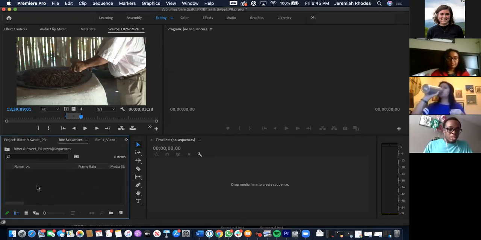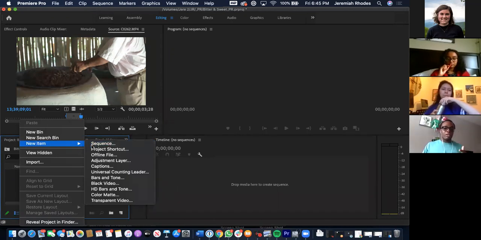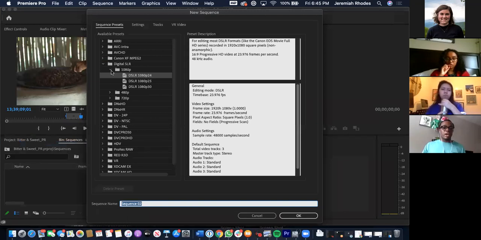I'll go to sequences and I'll right click and click new item. And I'll click sequence. When I'm in sequence, if you're shooting on what we have at the J School, which is a Canon 5D Mark III or Mark IV, you'll probably be shooting DSLR, which is digital SLR. You'll be shooting in 1080p, probably, and 24 frames per second. So your frame rate, your 24, 30, 60, whatever, determines if you're shooting in regular motion or slow motion. Most of your footage will be in 24 frames per second.